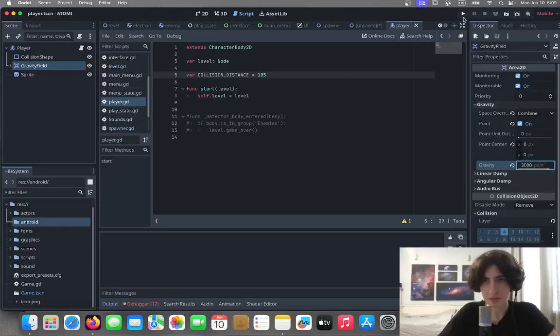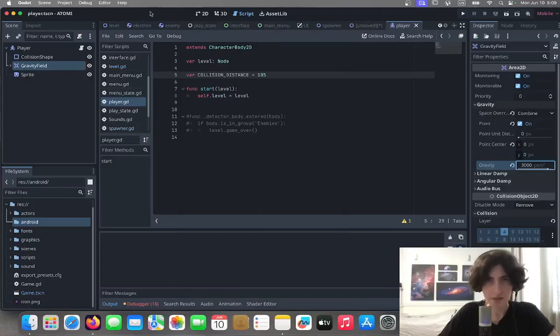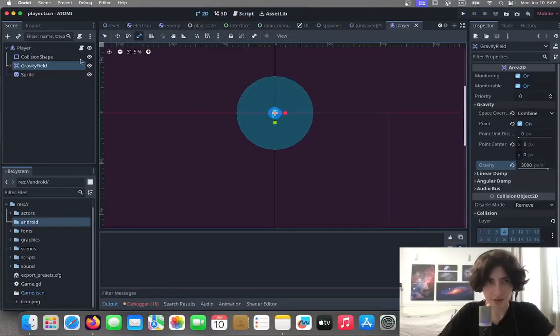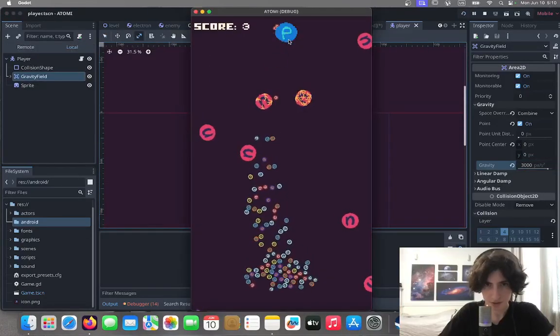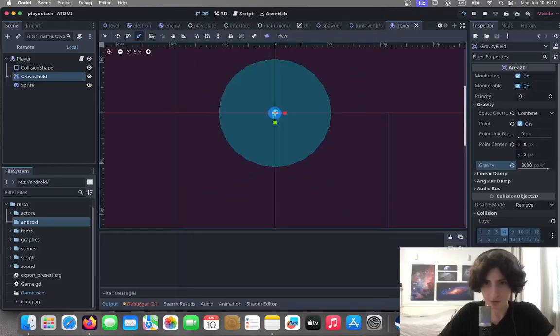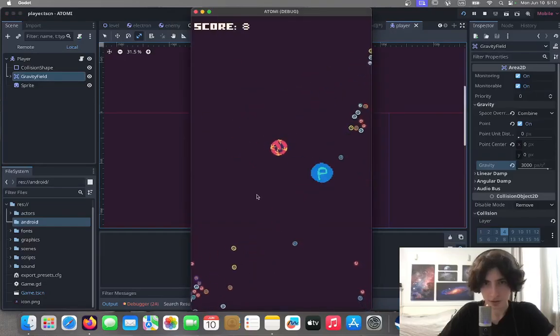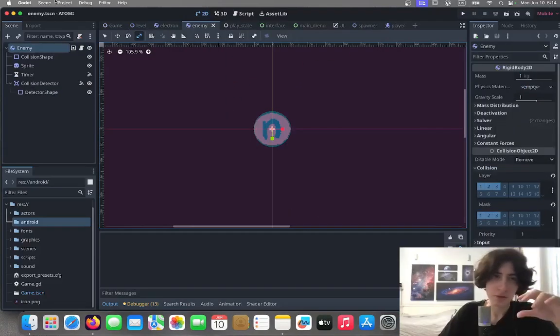So if I put 3000 here, it's gonna more aggressively stick. And then the radius depends on how big our object is. So if I made it bigger, yeah, as you can see, they're reacting more to the electrons, and they're reacting on a bigger radius. So that's how collisions work.